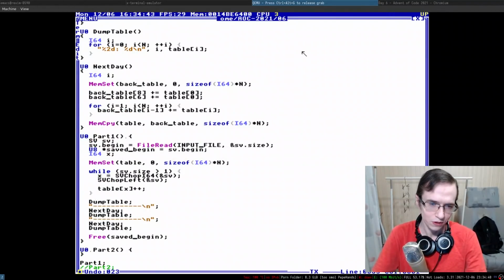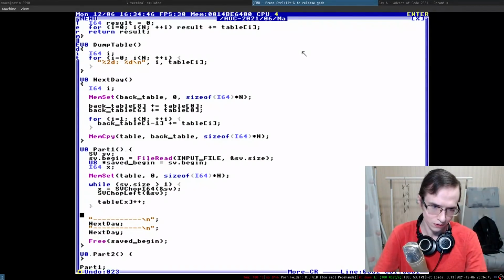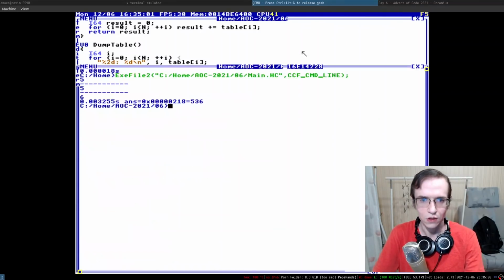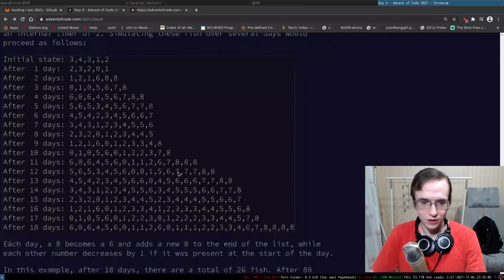And instead of dumping the tables, we might as well just actually print how many fishes we have, right? So, count fish, right? So this is the count fish. Then I'm gonna copy paste this thing. Next day, count fish. Next day, there we go. So then we have 6 and so on and so forth. All right, so now we can try to simulate this entire thing.